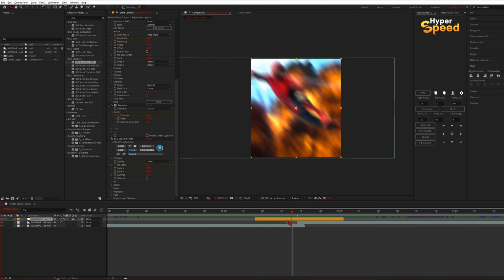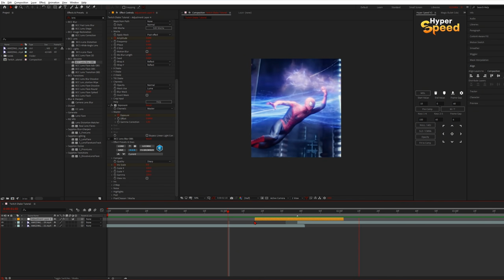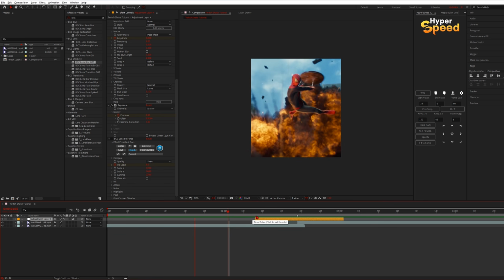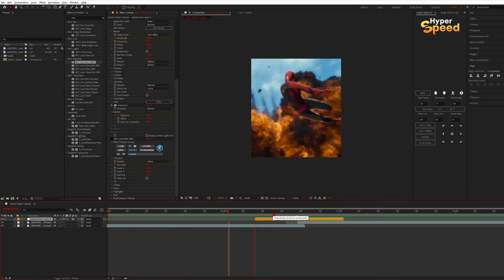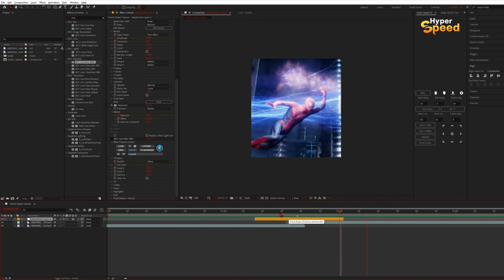Okay, but if you feel like the blur is too much, just disable the lens blur. Then it will be more like the aggressive one if you disable it. If you want something smooth, you can enable the lens blur.